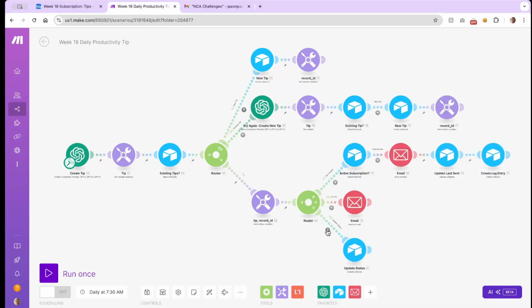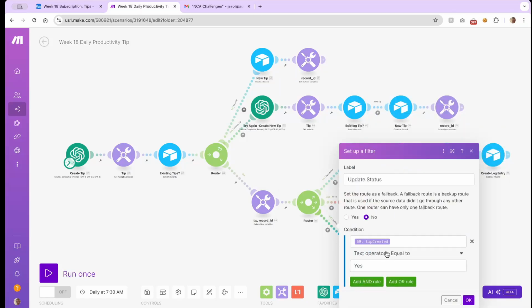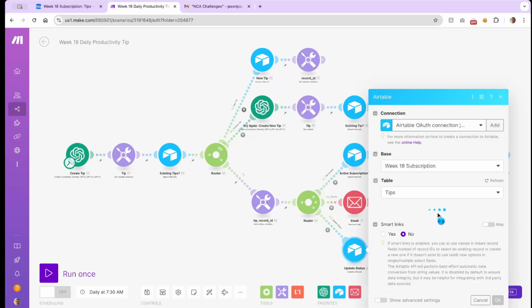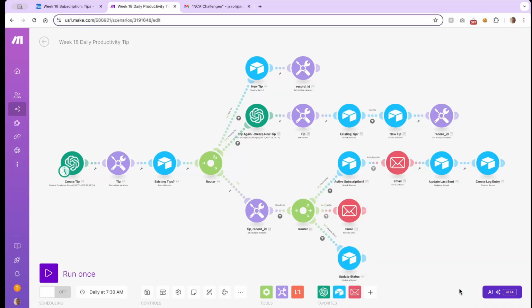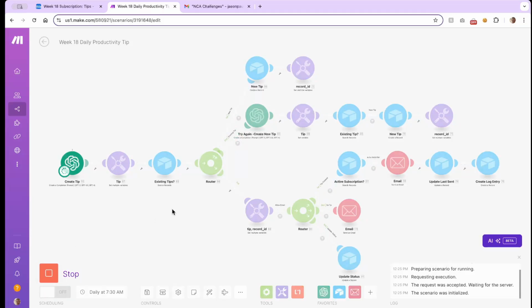And lastly, if the tip created is equal to yes, we're then updating the tips status to sent. Okay, let's finish up with a demonstration. Click one once. So started.